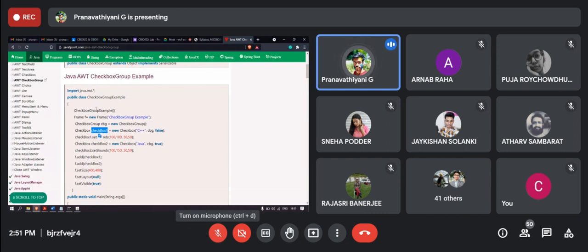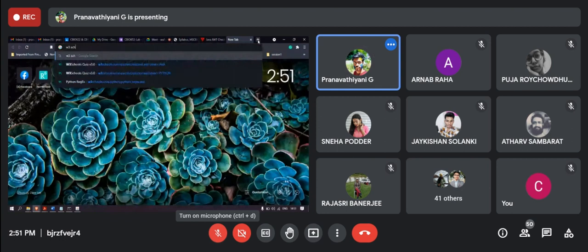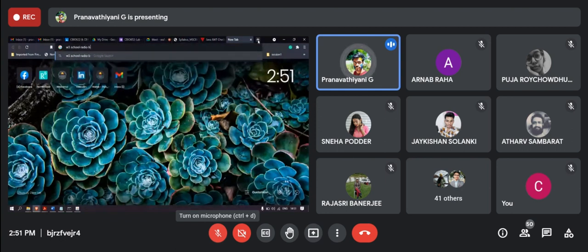Checkbox1 is our object. Let's see what the condition for a radio button in HTML is: usually the identifier or the name tag will be the same, so that only one will be selected, like name equal to gender or something like that. Maybe I can show you an example in HTML, then you can easily understand. I will go to W3Schools, radio button.